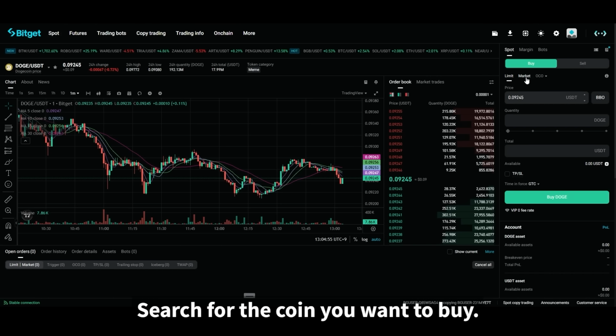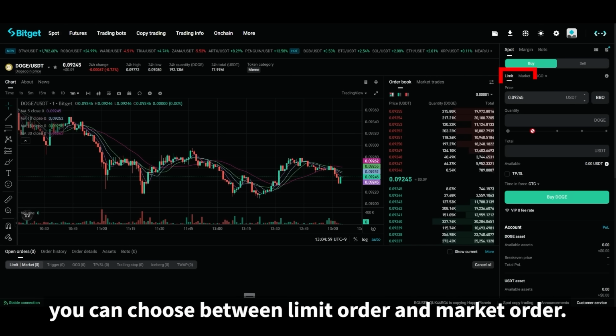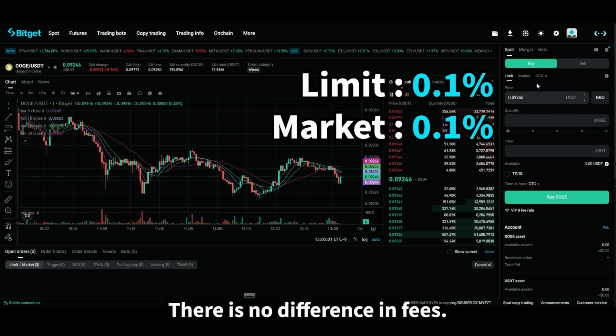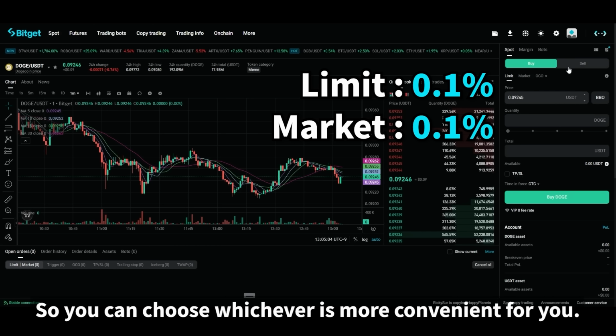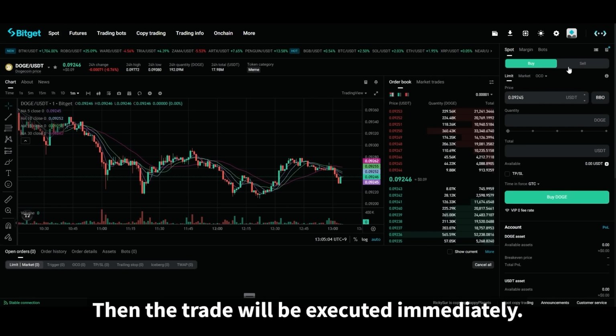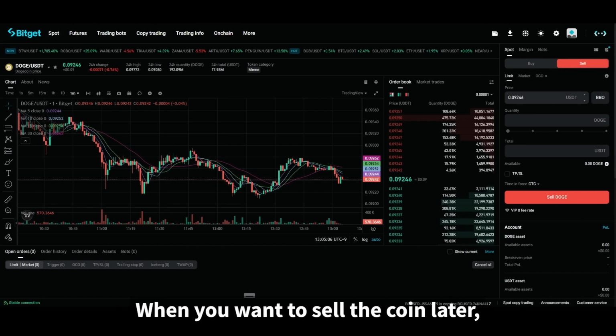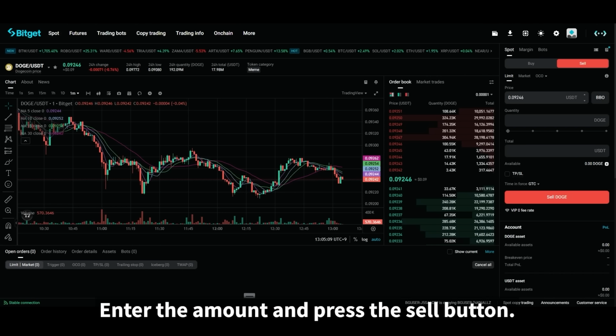Search for the coin you want to buy, then select it. In spot trading, you can choose between limit order and market order. There is no difference in fees, so you can choose whichever is more convenient for you. For market orders, enter the amount and press the buy button. Then the trade will be executed immediately. After that, you can see the coin in your wallet. When you want to sell the coin later, enter the amount and press the sell button.